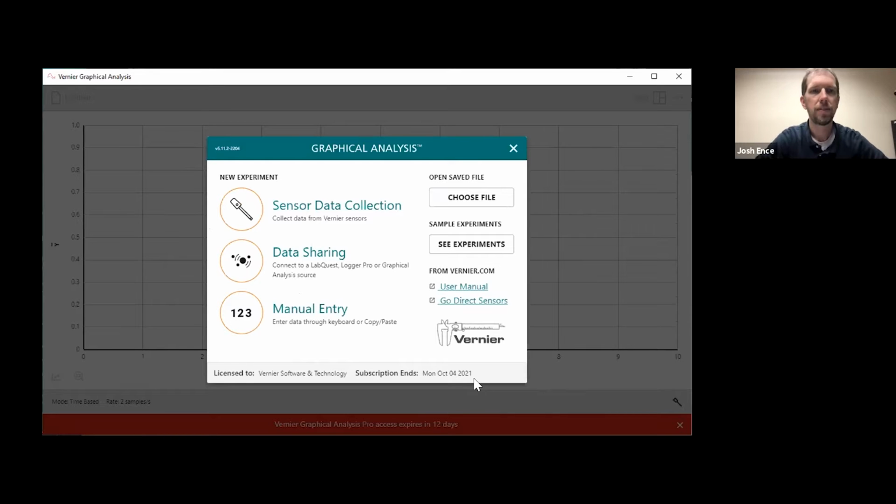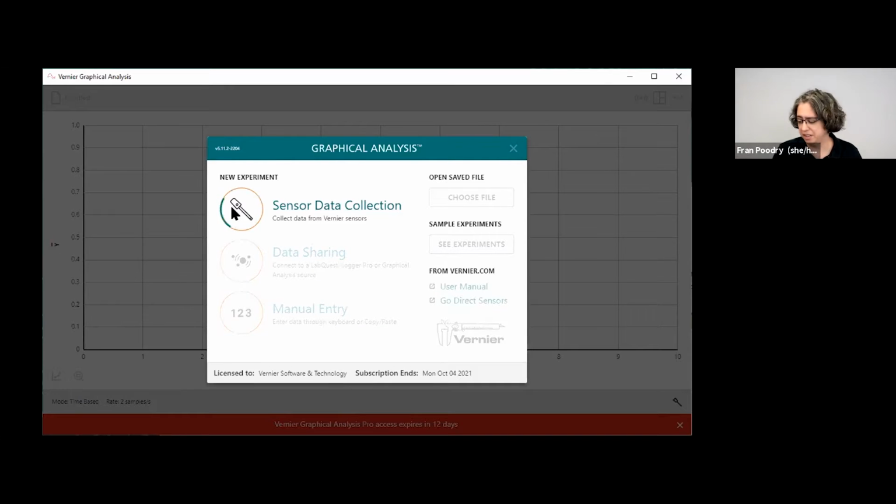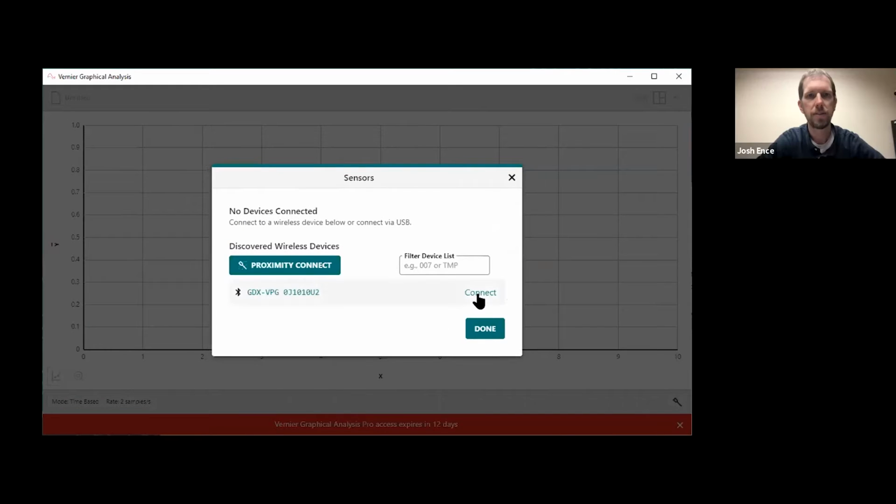And I'm going to see if I can show you 2 things at once here. Let's see. I wish there was a way to easily do screen sharing plus show you things on the camera, but I'm going to have to kind of go back and forth here. So right now, I'm going to connect to the Photogate. And so I'm going to click Sensor Data Collection here. And this is the only Photogate that I've got locally. So I'm going to go ahead and connect to that.